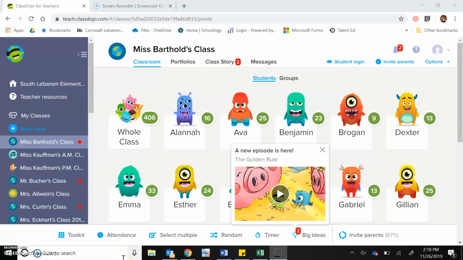Hi everyone, I want to present this week's tip of the week with Class Dojo. So I want to show you how to pull custom reports for students' progress for positive and negative Dojo points.